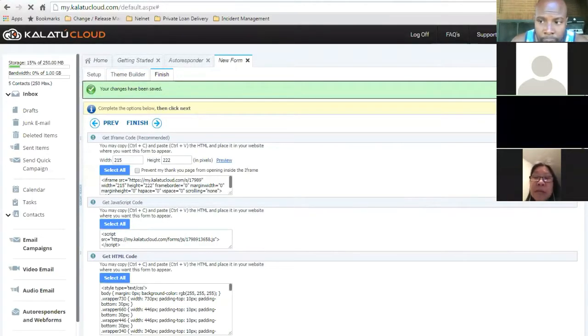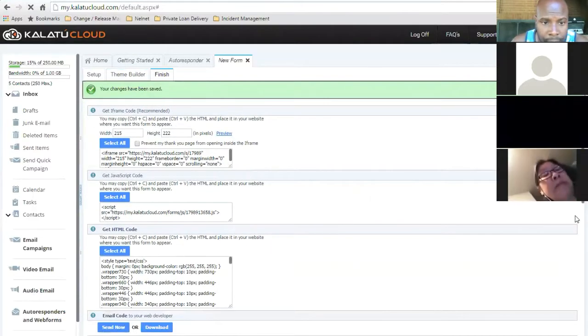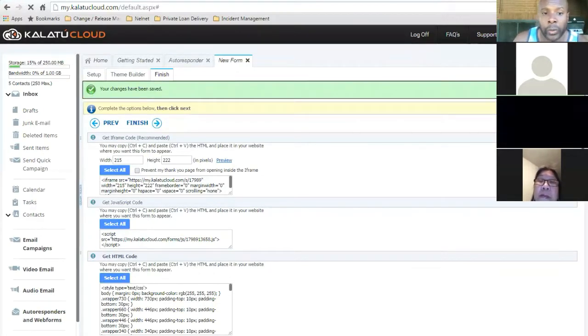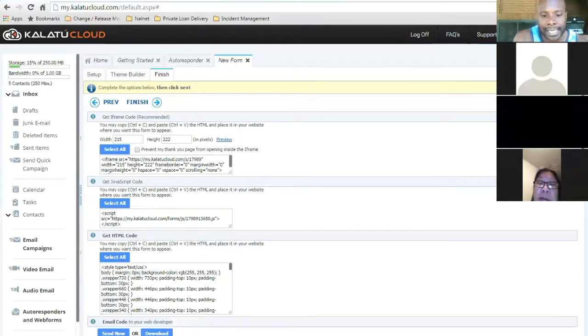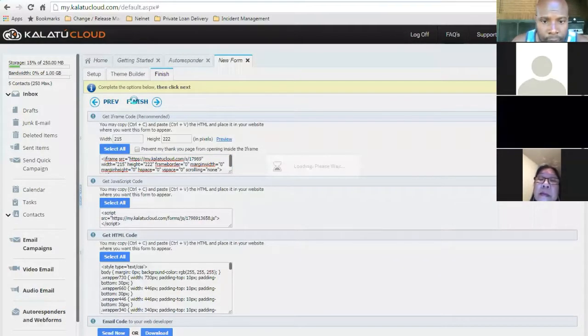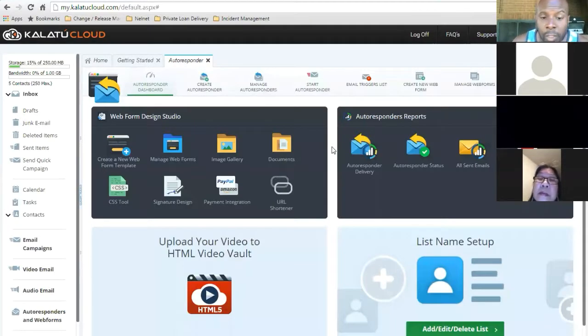And this is the also very important last page, which allows you to capture all the information that you need in order to put this web form someplace else, which is essentially what we're going to do. Our goal here is to take this web form and place it on the blog. The best way to do that for Kalatu blog or Kalatu Premium is to use this iframe code as opposed to the HTML code. Use the iframe code. So select all, Control C, that'll copy all that code. And then you can press finish. All right. That's the first part. That's the web form part of this.